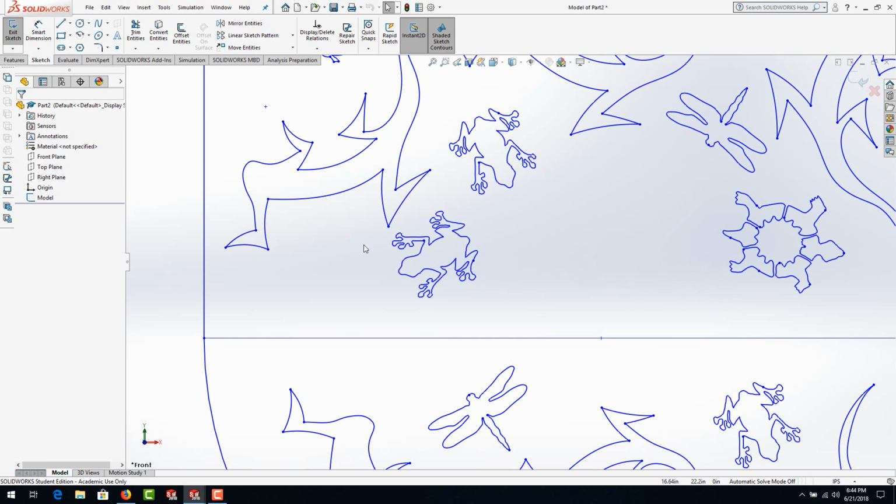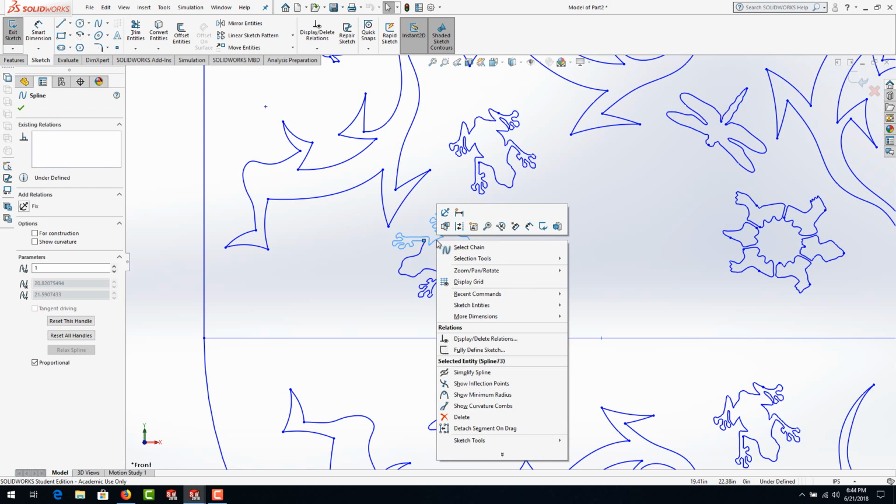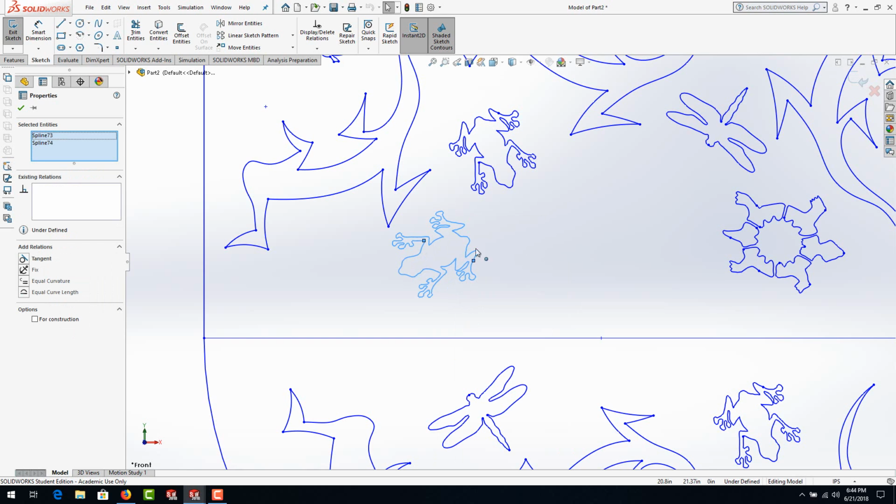Now, we saw earlier how you could select something and move it around. What I'd like to show you now is this. If you right-click, there's the select chain. So it grabs all the curves. In this case, there's only 2 curves there. And then up here, you have a series of move, copy, rotate, scale, and stretch entities.